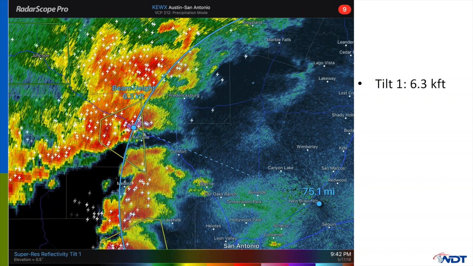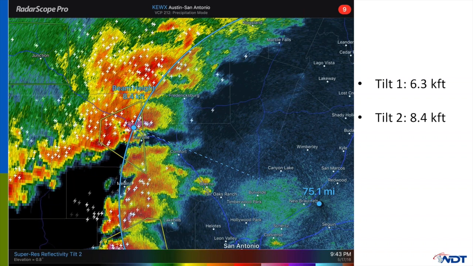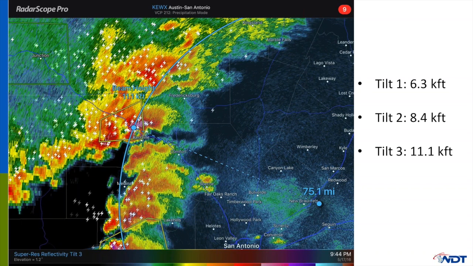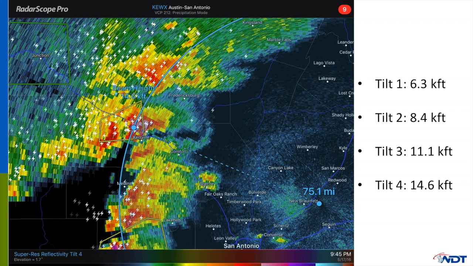Tilt 1 shows us the radar at this distance is 6,300 feet high. Tilt 2 is at 8,400 feet high. Tilt 3 we find at 11,100 feet up. And Tilt 4 has the radar gathering data at 14,600 feet. This can be useful in finding out if a storm is only intense in lower scans or if that intensity is found throughout the storm.